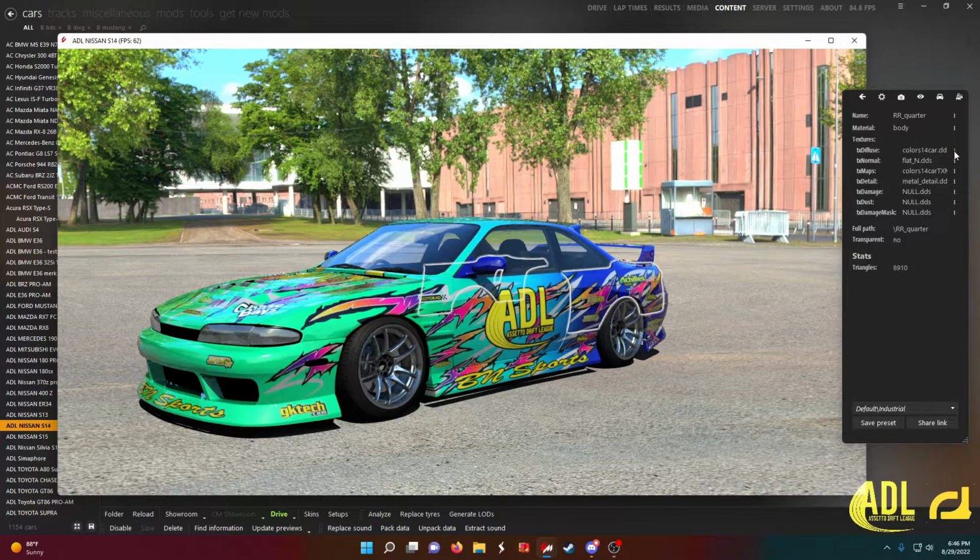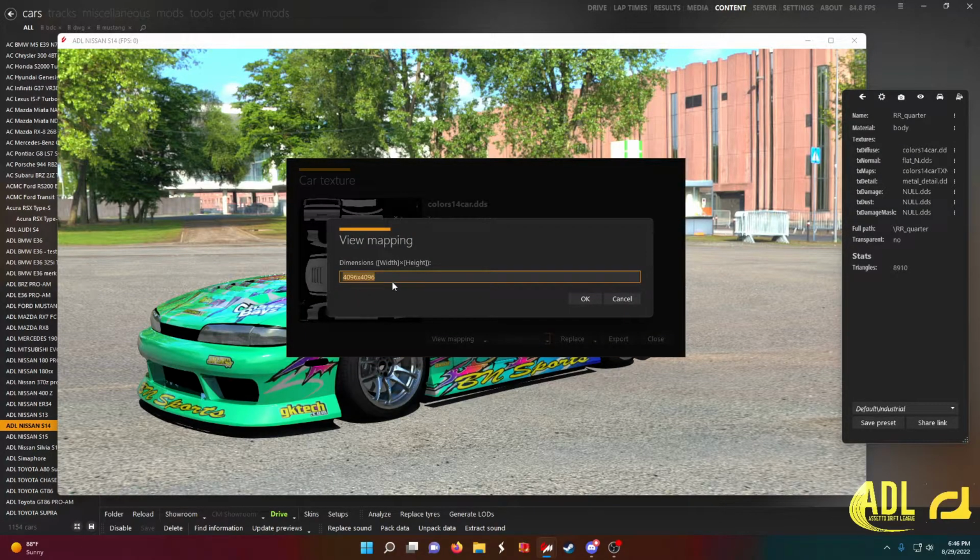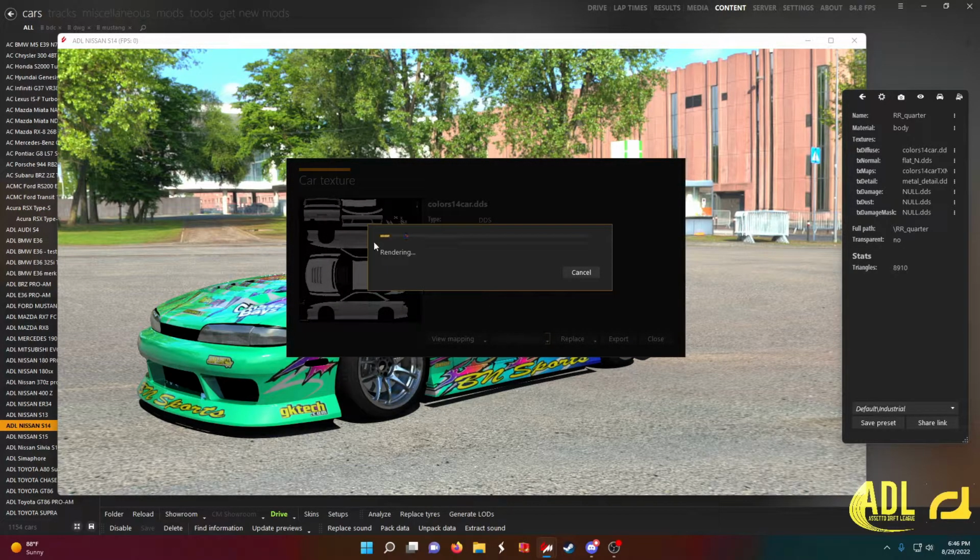So what you're going to do is click this cog symbol. This is going to show up, and this is the AO mapping of the vehicle that you are currently trying to apply your livery to. You're going to calculate the AO, but you're going to do it using this drop down bar. I recommend using at least 2048. Do not use anything less than this. Personally, I use 4096 by 4096, as you can see there. Click OK. It's going to render.